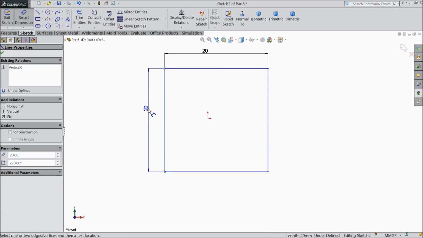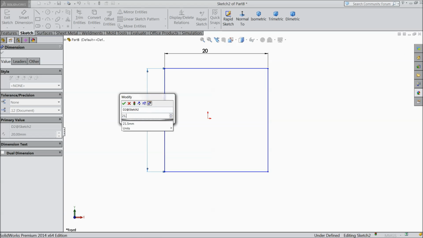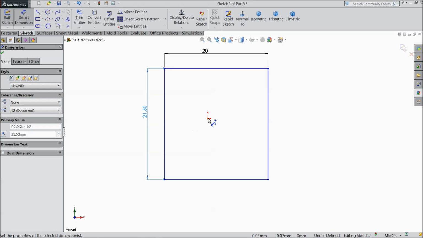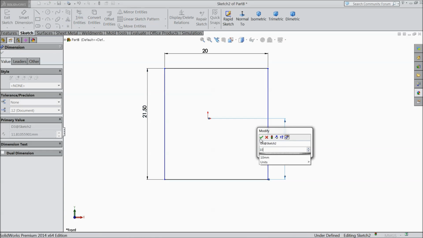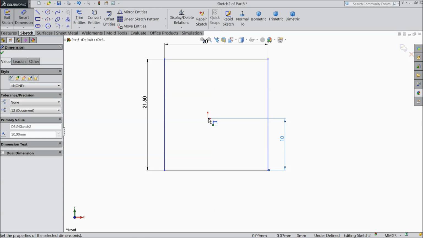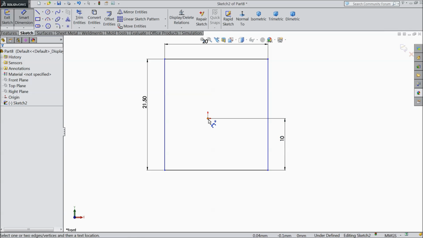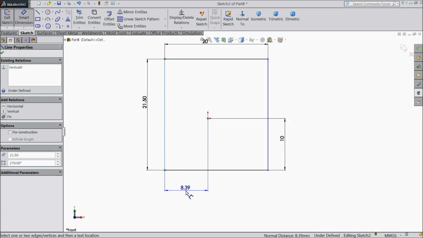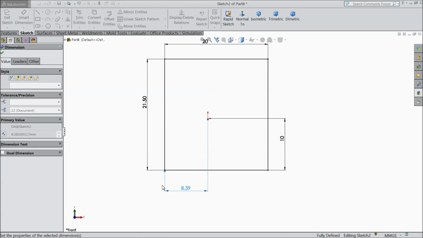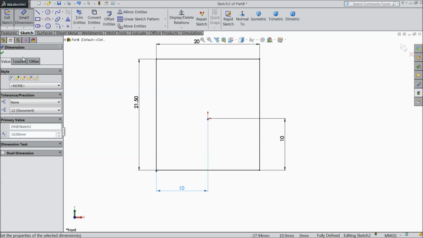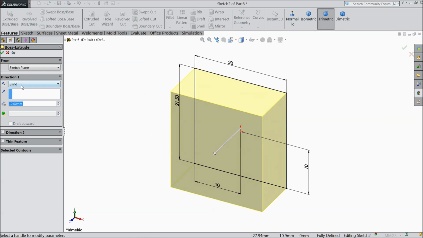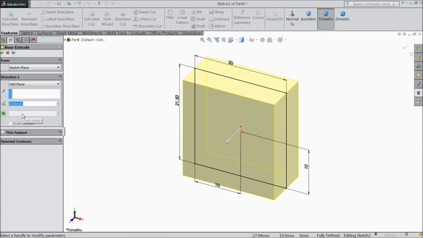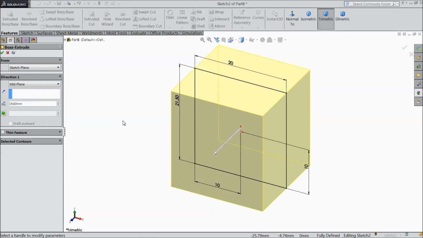Now define this length 21.5 mm and the distance from here to the bottom line 10 mm. The same from this point, 10 mm. Okay, now select extruded boss, choose mid plane, 19.6 mm. Okay.